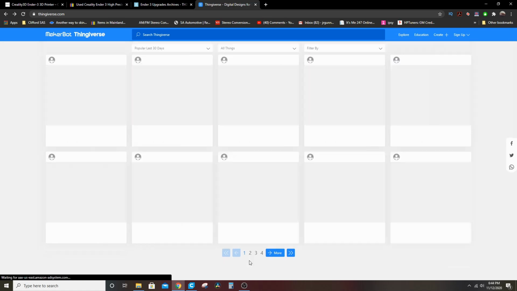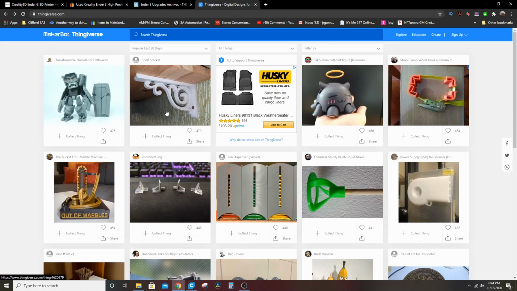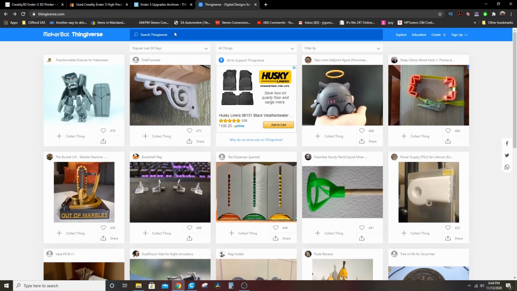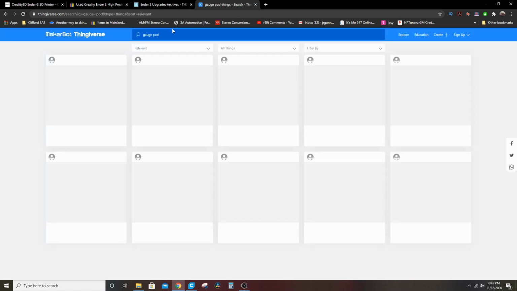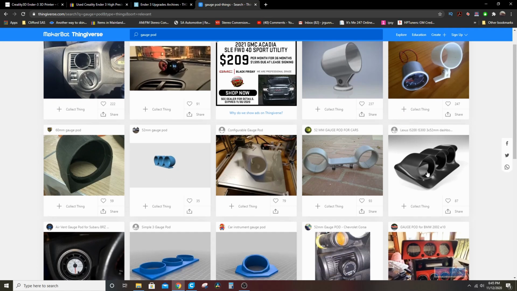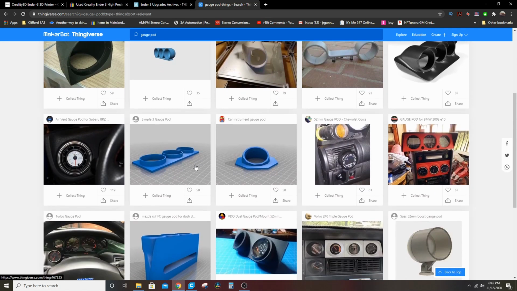Really anything that you want to print. Here's some shelf brackets. Here's a paint mixer. So say you want to print, I don't know, something for a car. You know, we're all into cars. So you want to print a gauge pod. We'll say you want to print a gauge pod. There's a bunch of models already on here. And some of them are for, you know, a VW Mark IV, RX-7. Here's just a single pod. Here's a single pod. And you can take these and you can use Tinkercad and change these models around if you want to, too.